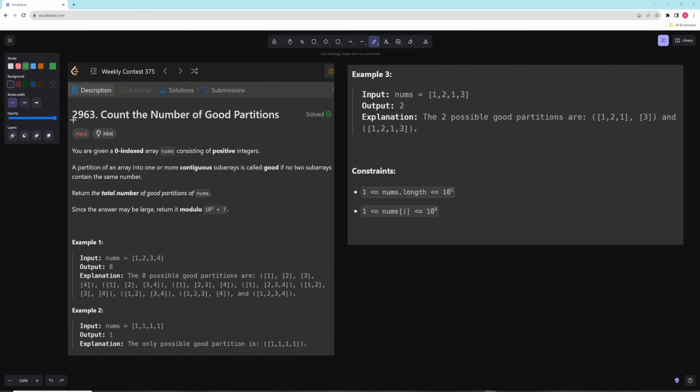In this video, we're going to be doing the hard problem of the 375 contest, which is Count Number of Good Partitions. In this problem, you're given a zero-indexed array nums consisting of positive integers. A partition of an array into one or more contiguous subarrays is called good if no two subarrays contain the same number. Return the total number of good partitions of nums. Since it's big, return it modulo 10^9 + 7.